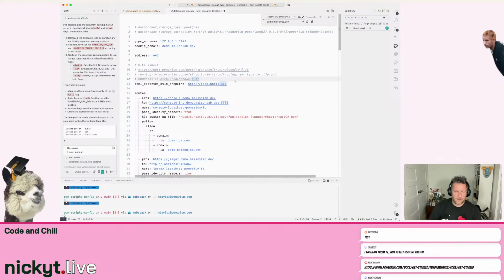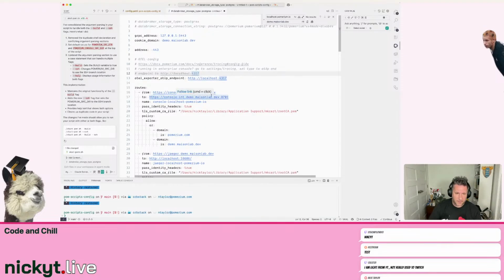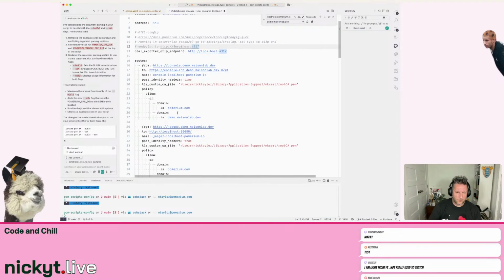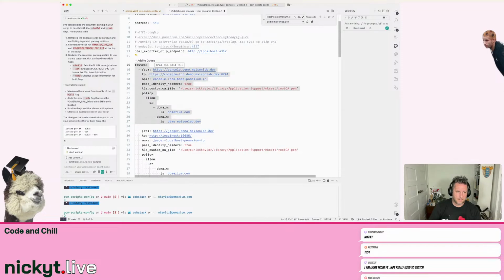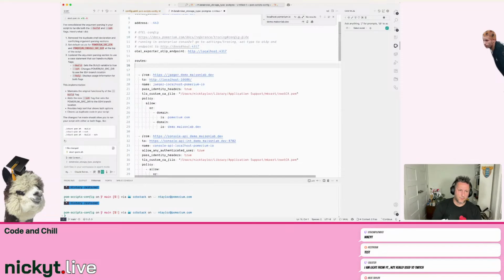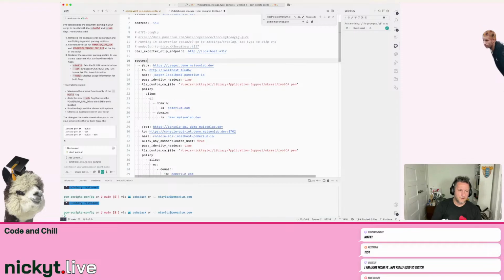Okay, the OTel exporter endpoint, I could add Jaeger, I have Jaeger in here. So we don't have the console. Let's get rid of that. That's the enterprise console. We're just doing core.